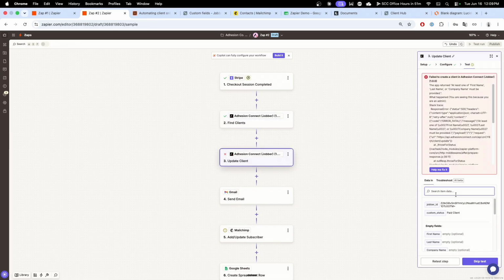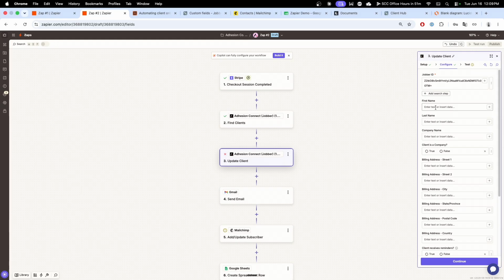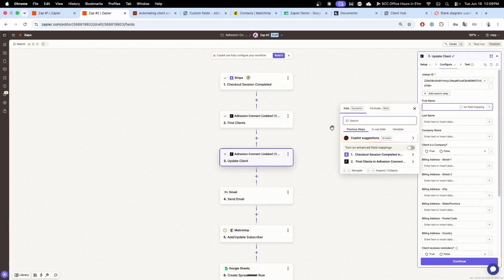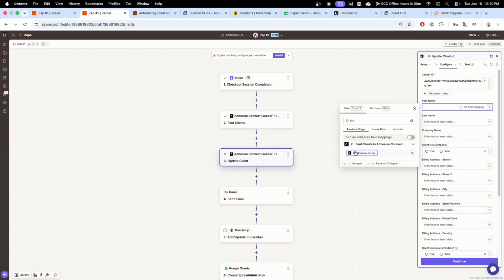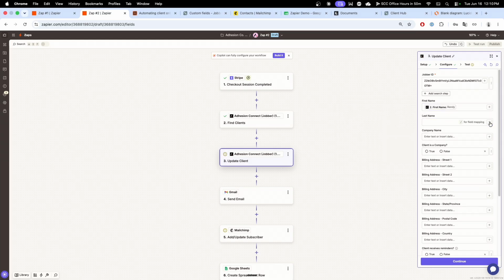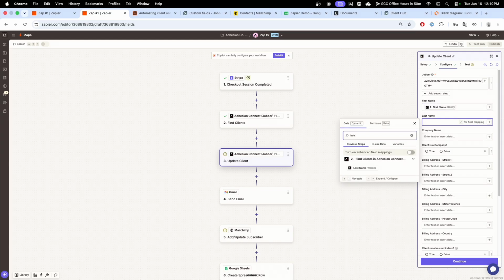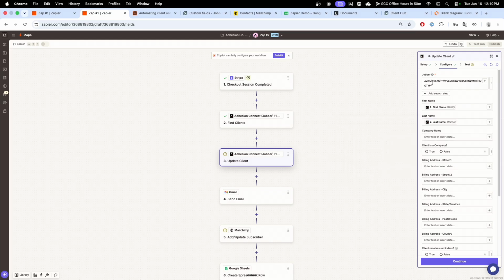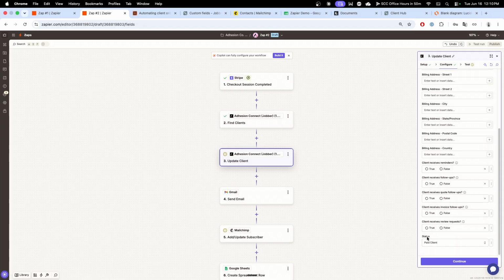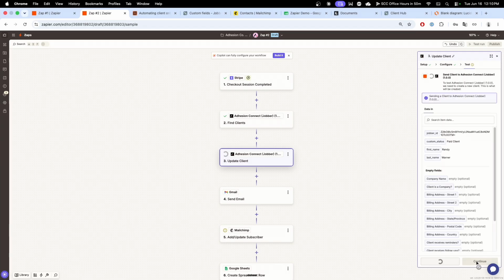Now we're going to update the client. So we have the proper first name and last name. And so we're going to say first name and last name. Okay, so now we have the Jobber ID that came from the client reference field, the first name and last name that came from our find client step here. And we have our status updated to paid client. So let's continue this.